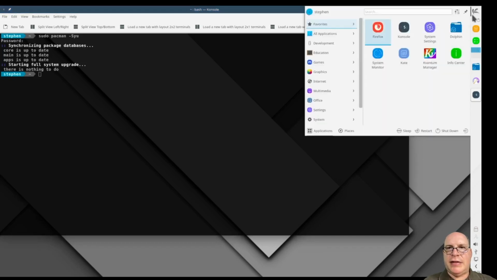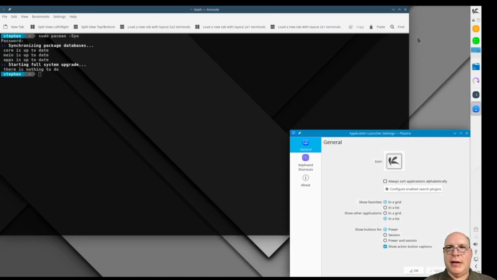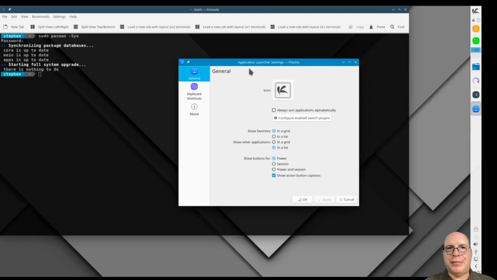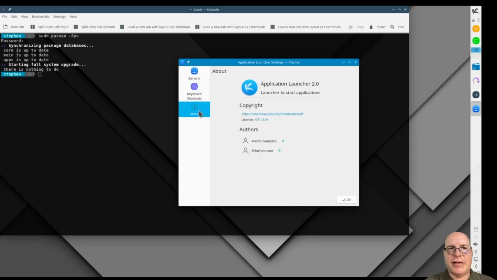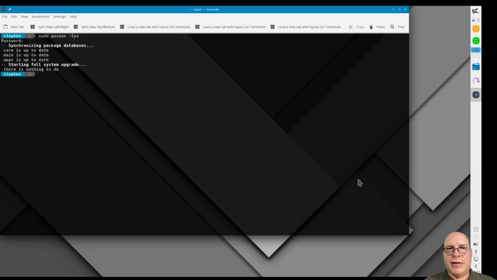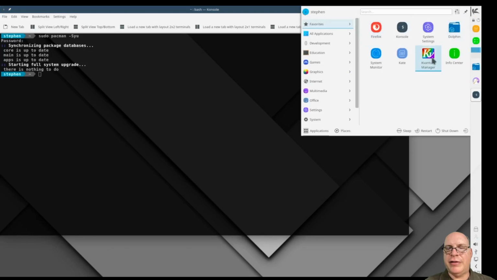Let's take a look at the application launcher, and let's look at the settings. So the launcher has been updated in 5.23. In addition to the list, you can also show other applications in the grid. So let's apply that. This shortcut will activate the applet, so you can set the shortcuts here. So yeah, okay, that's the launcher.